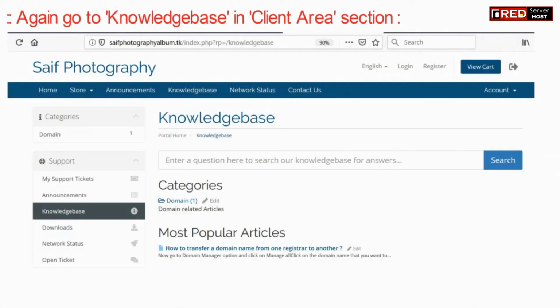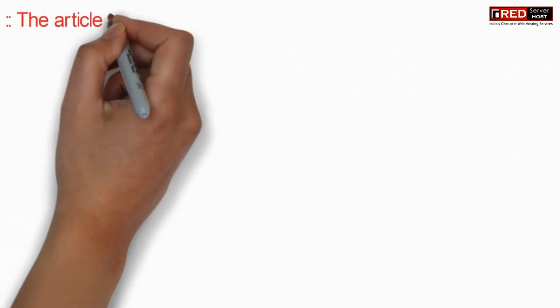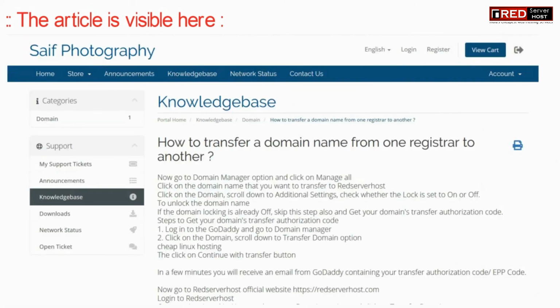Therefore, again, you can go to Knowledgebase from the front end in the client area section, and then you can see the article which you wrote just now. Once you click on that article, the article is completely visible now.